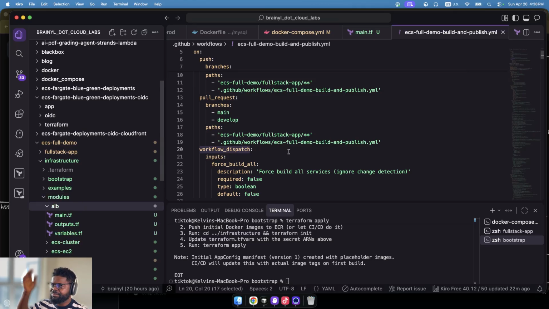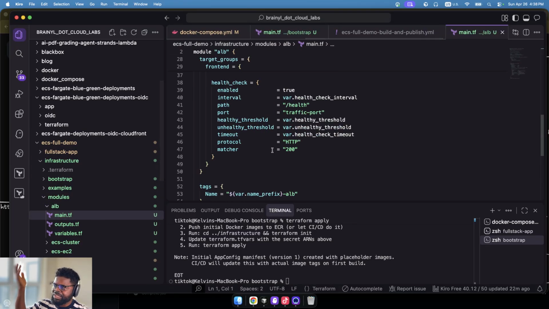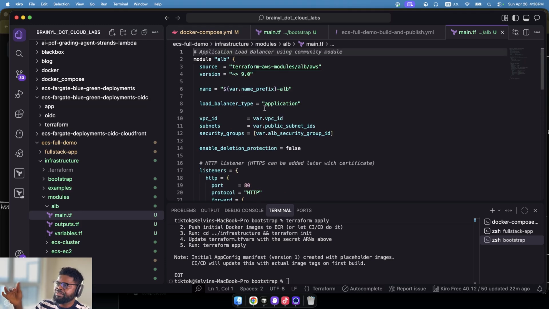So there's a module here for ALB. Very simple stuff. Our module is also using the community ALB module, and we're just passing in some variables. And that's IaC, basically. You're just defining your desired state, right? I want my ALB to be like this. It should be an application load balancer. It should have this listener.